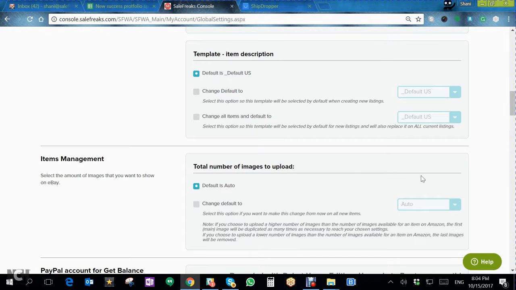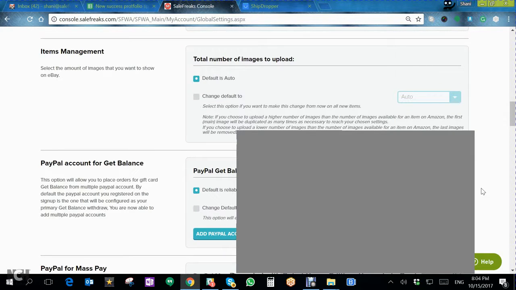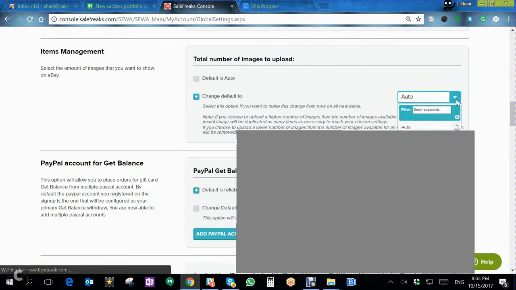Total number of images to upload. This is a new feature we just added, where you can set up to 12 images. What it basically does is, let's say there are 5 images of the item shown on Amazon. We're going to pull those five images and paste them automatically, as it is set right now, on eBay. However, if you want to use all 12 slots available on eBay, we're just going to duplicate some of those images and create some sort of collage, and then you will have 12 images on eBay.